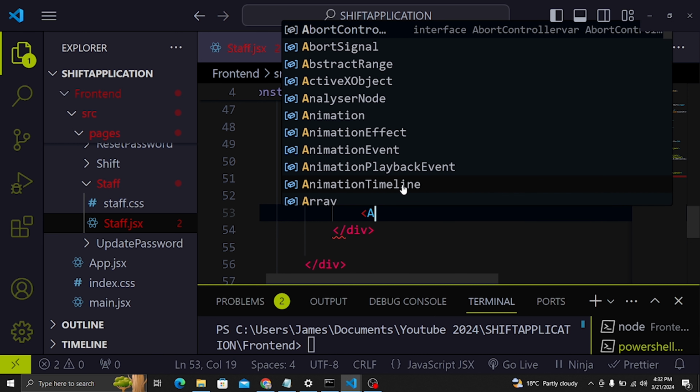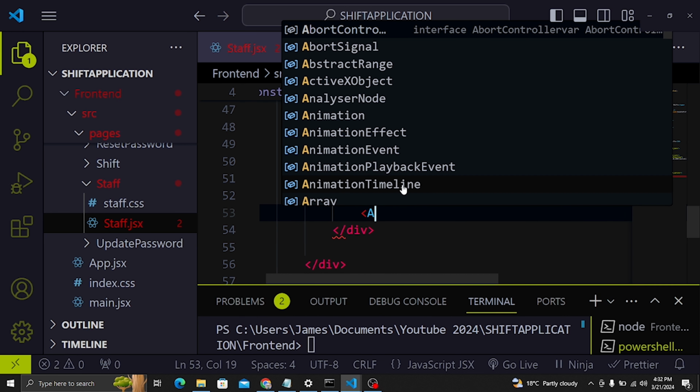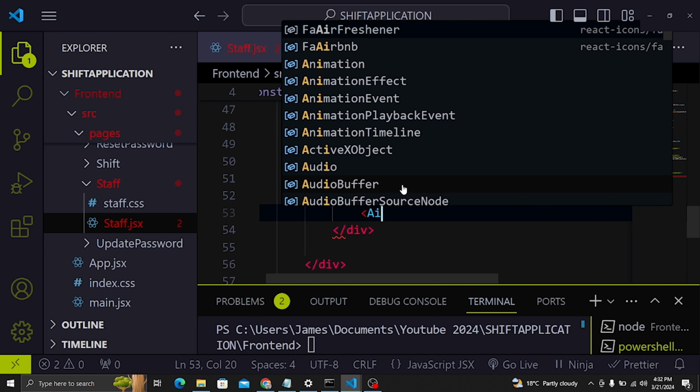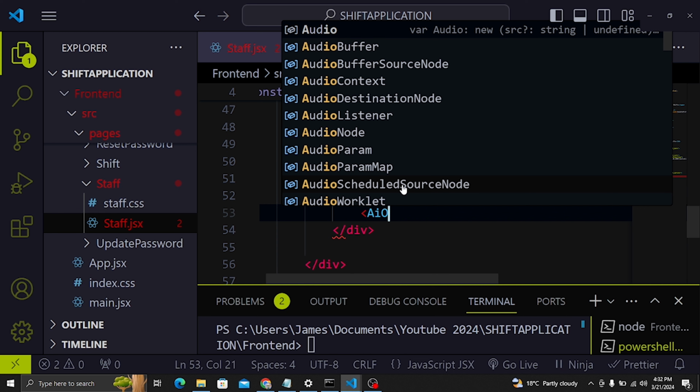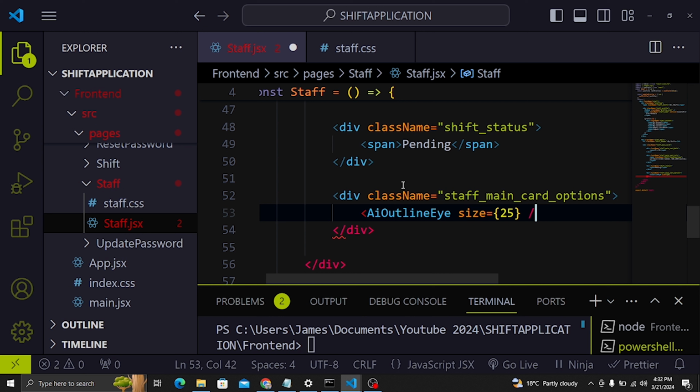I cannot see the auto completion for us to be able to use it here, so I'm just going to type it. So it is this icon here. This is AiOutlineEye, like that. Then here I'm going to give this a size of, let's say, 25, like that, and then close this tag.